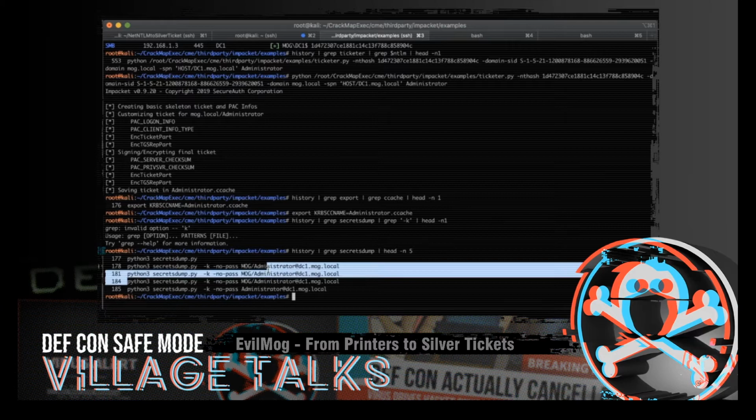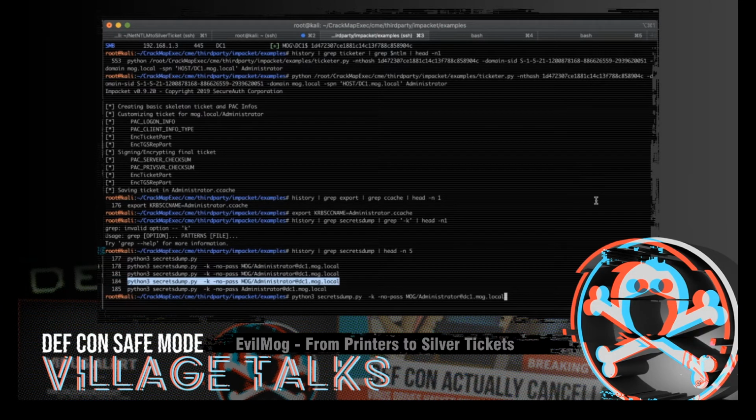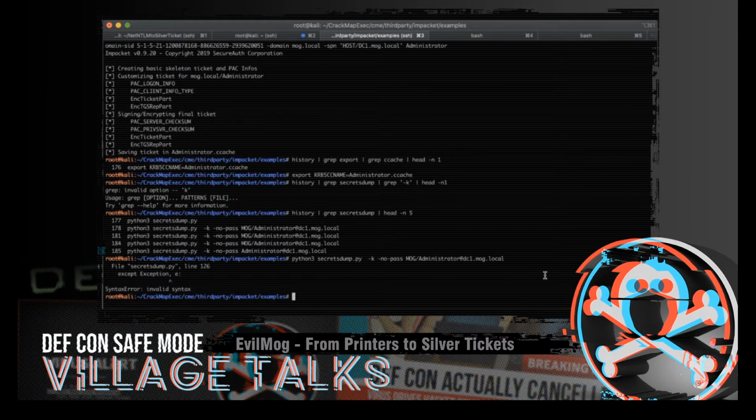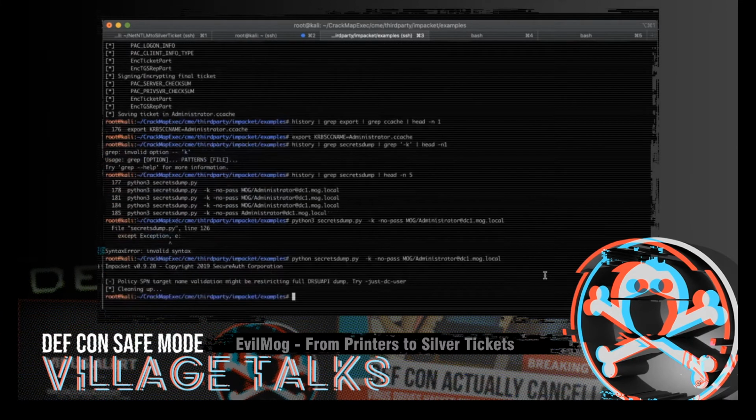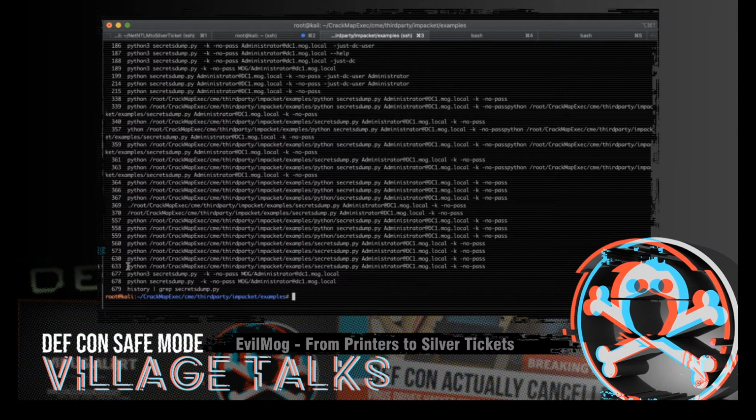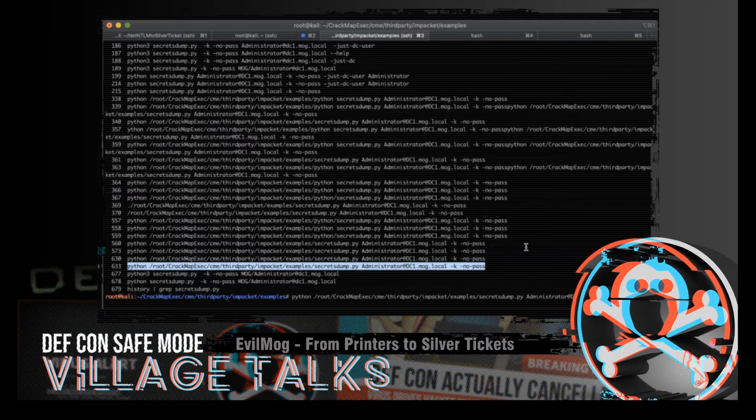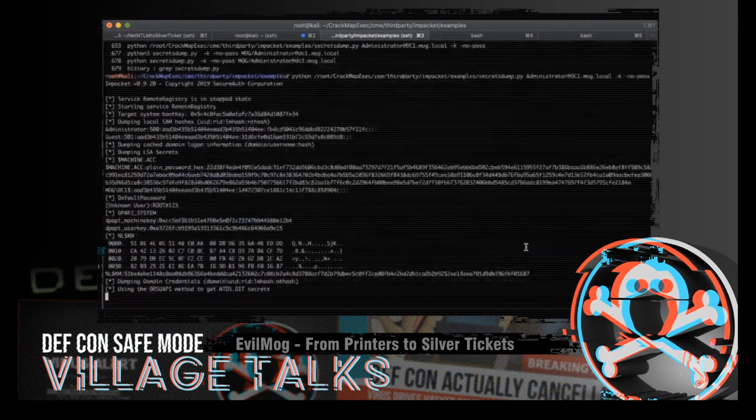There we go. So we're going to run secretsdump. The syntax for this one is going to be, our Python 3 secretsdump. -k means use Kerberos. -no-pass means don't ask for a password. We're going to specify mog, the domain mog administrator at dc1@mog.local, and we're going to DC sync the domain. Interesting. This happens. Let's go take a look. There we go. Just use the right tool.